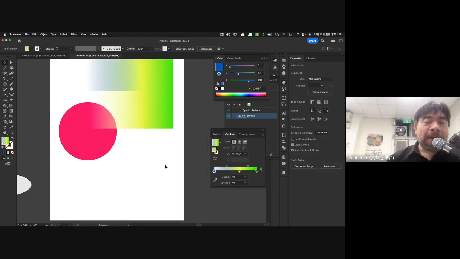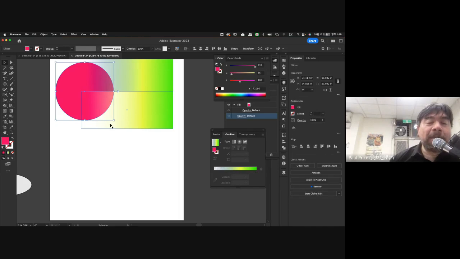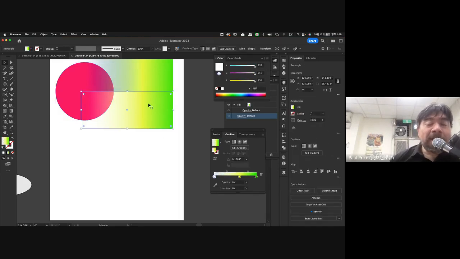So that's about it for gradient. But I want to show you a couple of ways. The modern way is just to decrease the opacity of the colors, but it didn't work that way before. Notice that there's a transparency panel right aside of this gradient panel. So I want to work on the transparency for now.